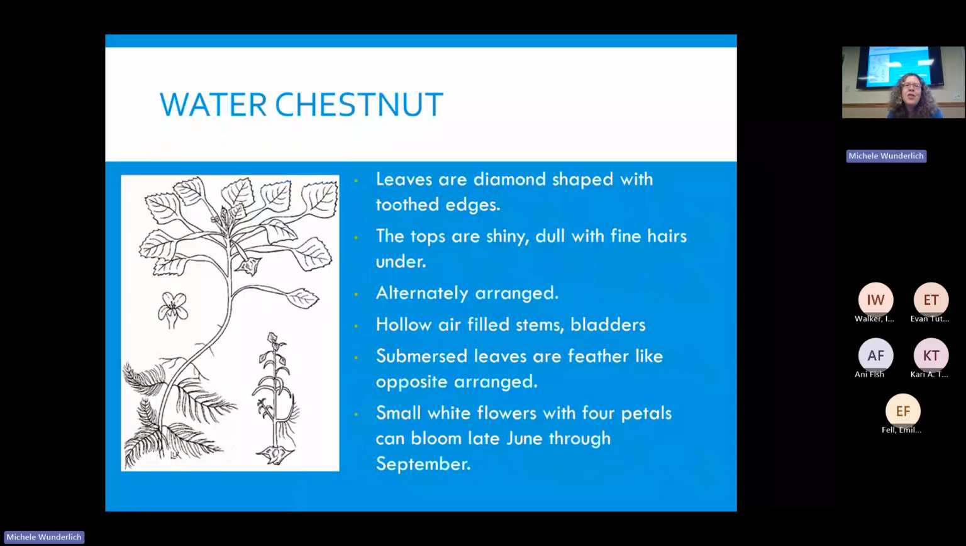So the leaves are diamond-shaped with toothed edges. The tops are shiny and dull with fine hairs underneath. They're alternately arranged. They have these hollow, air-filled stems, which allow them to float on the surface. Their submerged leaves are kind of feather-like and opposite arranged, and they can have small white flowers that bloom June through September.